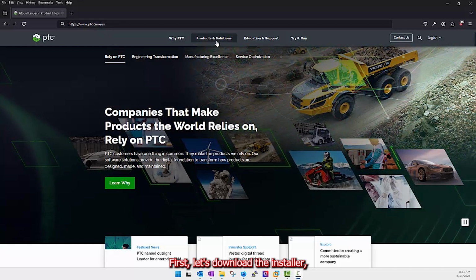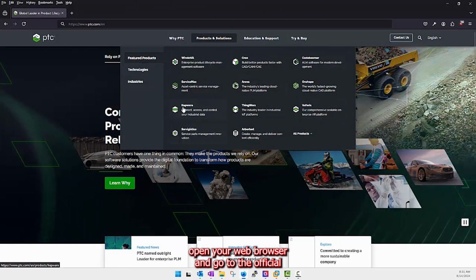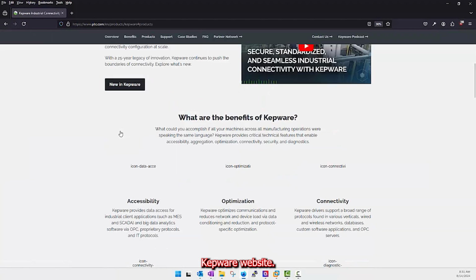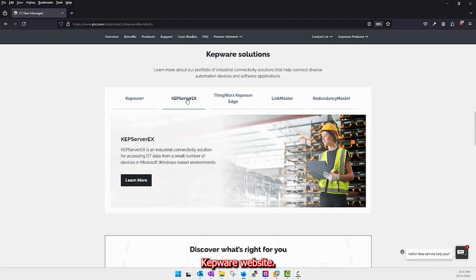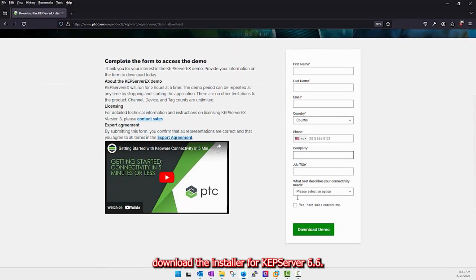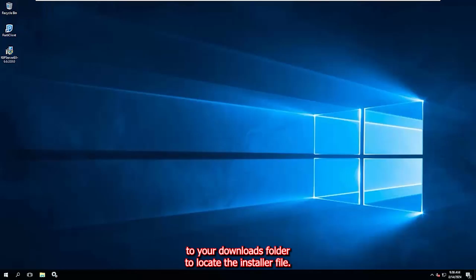First, let's download the installer. Open your web browser and go to the official KEPServerEX website. From here, download the installer for KEPServerEX 6.6. Once the download is complete, navigate to your Downloads folder to locate the installer file.